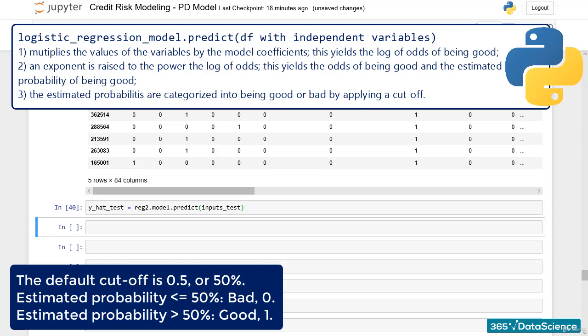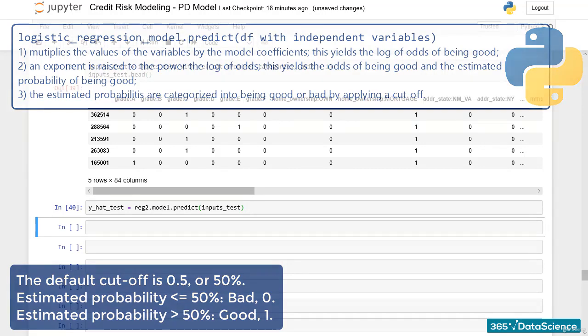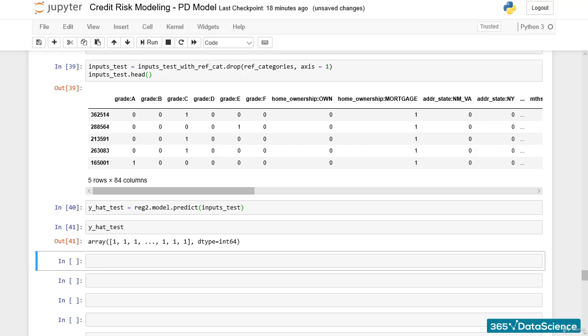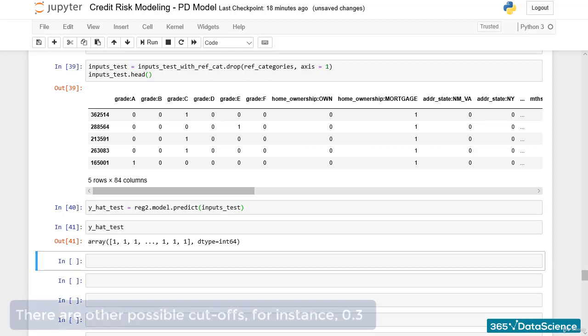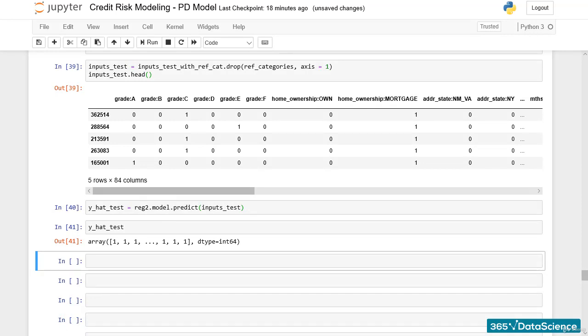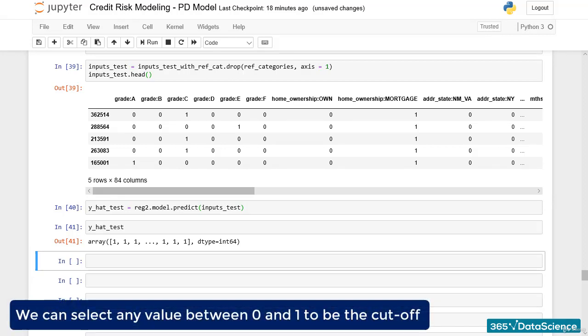When this cutoff is applied, all observations with estimated probabilities of being good less than 0.5 would be classified as bad, or 0. Alternatively, all observations with estimated probabilities of being good greater than 50% would be classified as good, or 1. Thus, y_hat_test is an array of zeros and ones, one for each of the observations in the inputs_test data frame. Of course, there are other possible cutoffs as well. For example, we may consider that all estimated probabilities below 0.3 will count as predicted bad borrowers, and all estimated probabilities above 0.3 as predicted good borrowers.